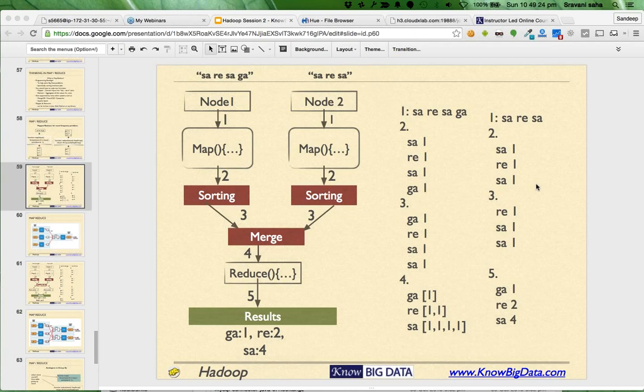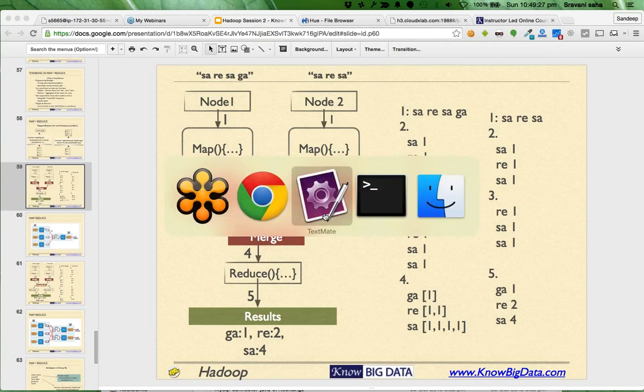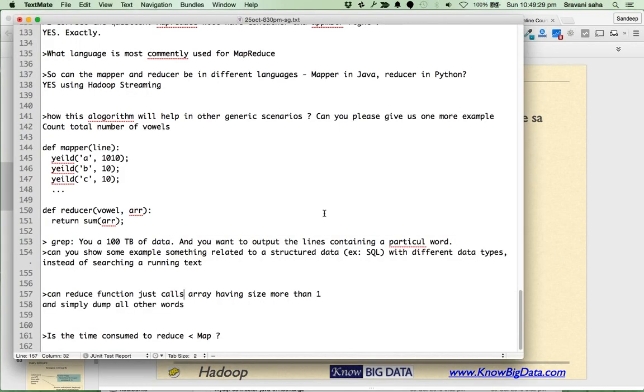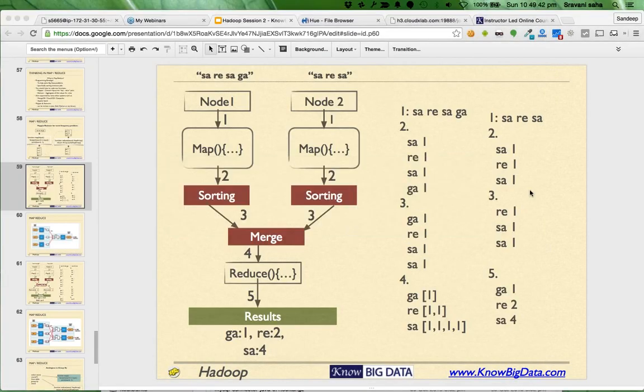All right, I think I got the question Sridhar was asking. Sridhar was asking, can the reduce function just call an array having more than one size and simply dump all other words? Yes, you can do anything you want inside the reduce function. That is your code.